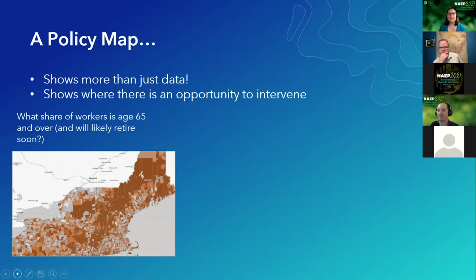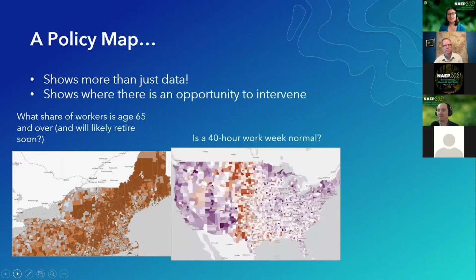Notice this map is not called labor force participation by age, by tract. It's really illuminating, hey, here's where there's going to be a workforce shortage soon. Another example is, is a 40-hour work week normal? And again, the title of the map is not average hours worked per week. That's a great name for the data table itself and possibly the layer. But here we've used symbology and this question format to really turn this map into showing a specific issue.